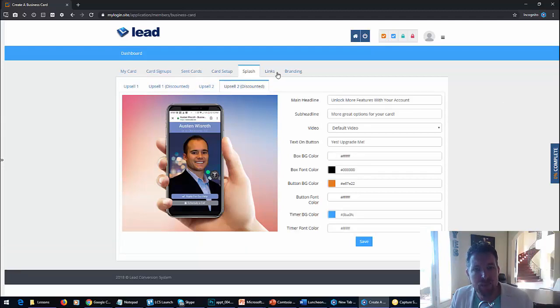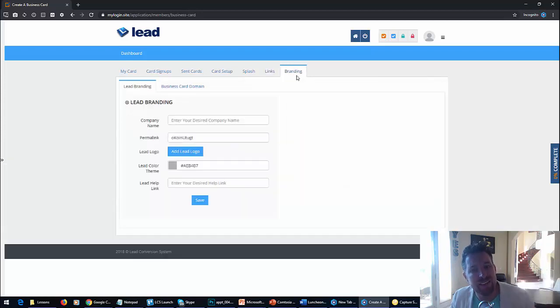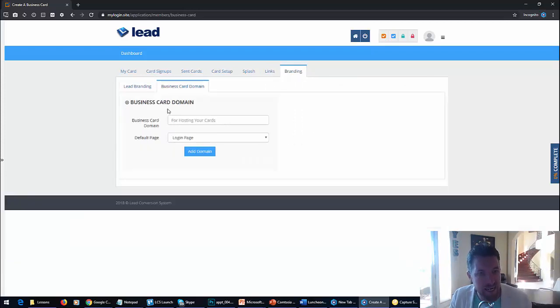Then we're going to come over here, we're going to give them their links. So here is their link if they want to have free signups, or if they want to sell the cards, here is a link where they can sell the card. And then over here, this is the branding. So this is where they're going to go and set up their agency. They can even set up their own CNAME, just awesome stuff inside of here.